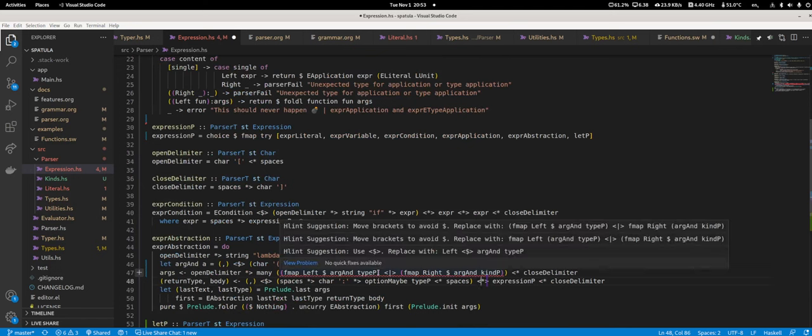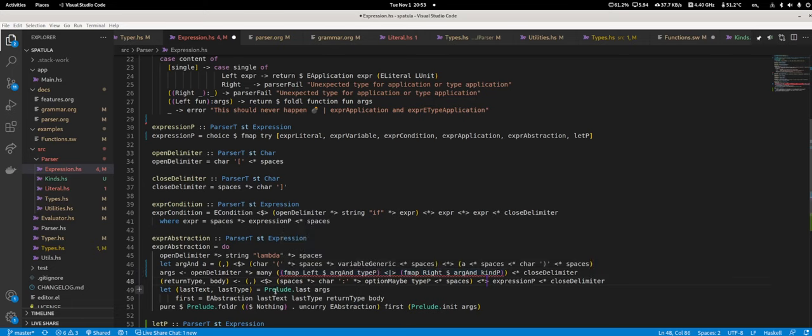Oh no, it's just hlint. Yeah. Replace this. Move brackets to avoid. Oh, it's to remove these brackets and put them here. And the same thing with this. Remove these and put them here. Okay. So now, although I don't have the type annotation here, I think that the args is a list of types, names bound with types, or names bound with kinds, which is what we want.